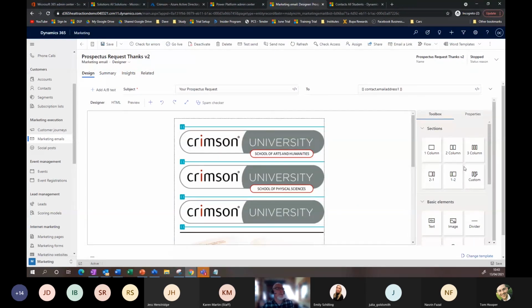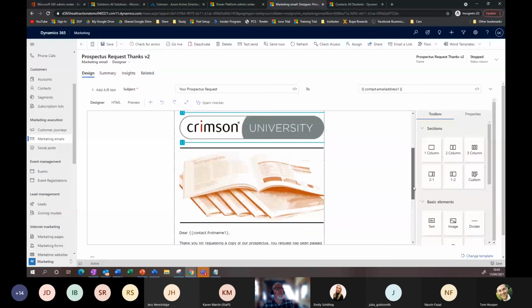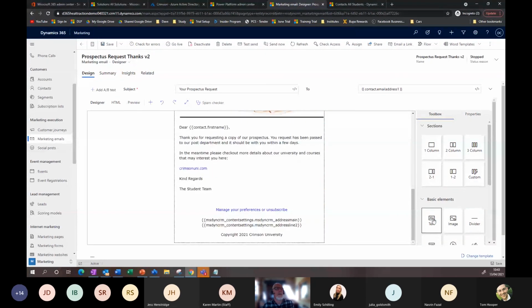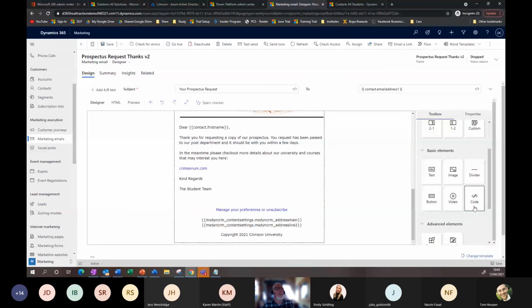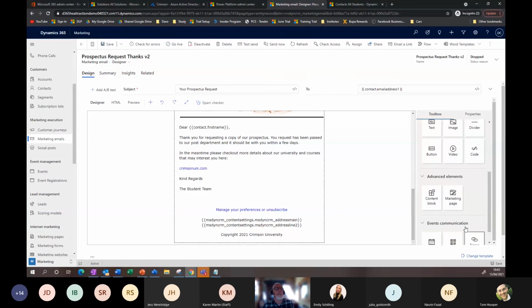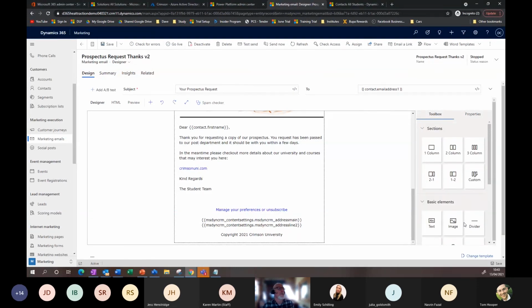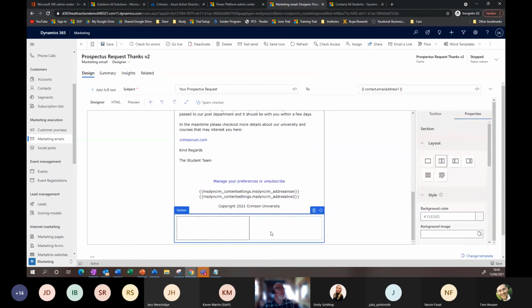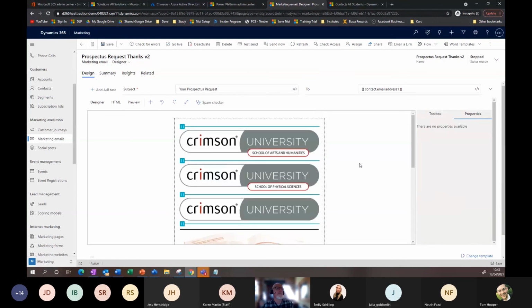This is a traditional sort of drag and drop designer. So if I want to add columns, if I want to add images, buttons, videos, code, I can do all sorts of bits and pieces with this directly from the tools that I've got here, and that's just a case of dragging and dropping that information. There we go. I've just added a two column section to the bottom there. That makes it really easy for me to actually configure and drag and drop.